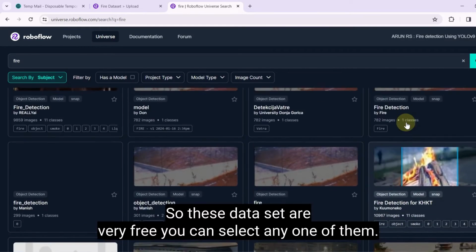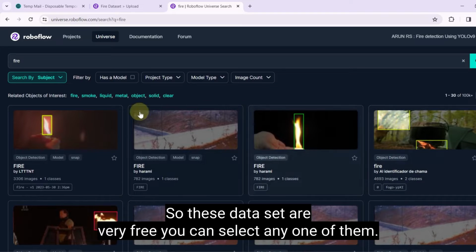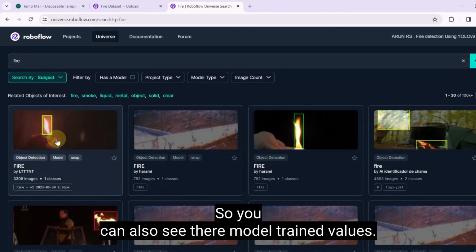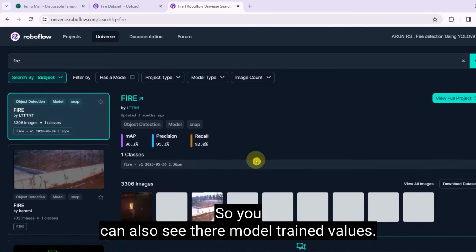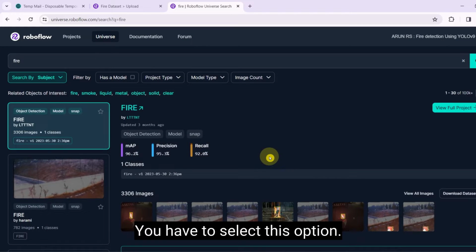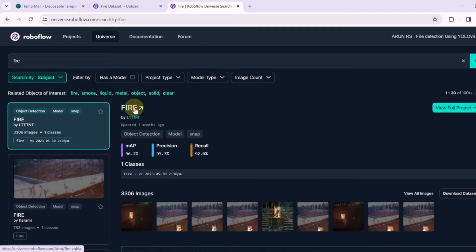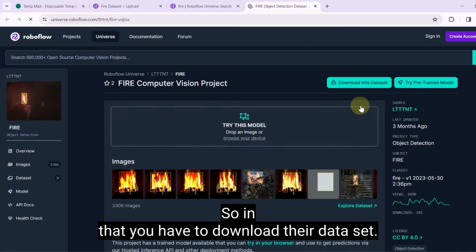So these datasets are very free. You can select any one of them. You can also see their model trained values. You have to select this option. So in that you have to download their dataset.